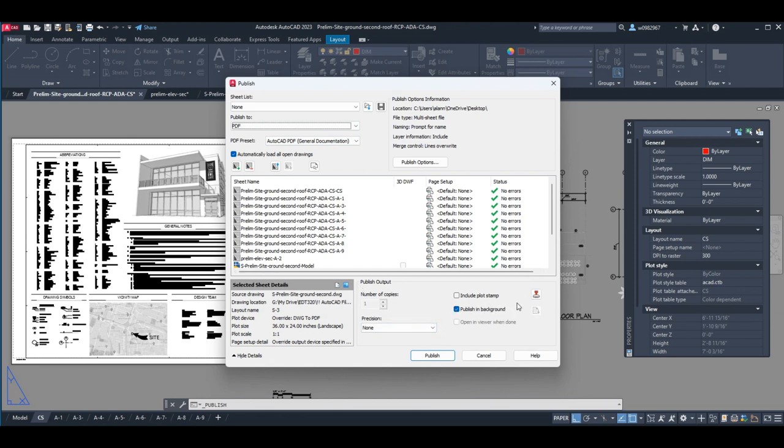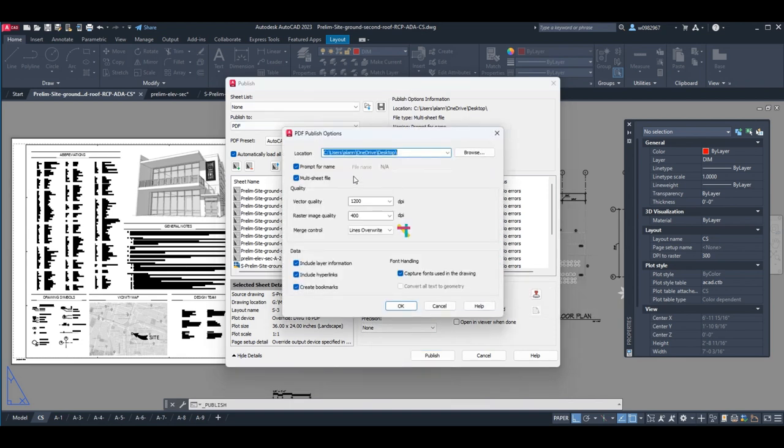Do I include a plot stamp? No. Okay. Do I want to publish in the background? Sure. Or I can uncheck that, because if I publish in background, I don't know what's going on. So I'll just uncheck this. And then precision, okay, you can change that, but I'll just click none here. And then I believe that's it. Let's see, publish options here. Vector quality. Okay, that's fine.